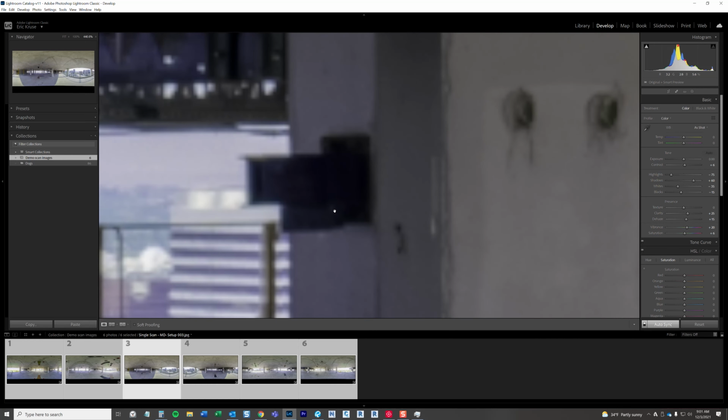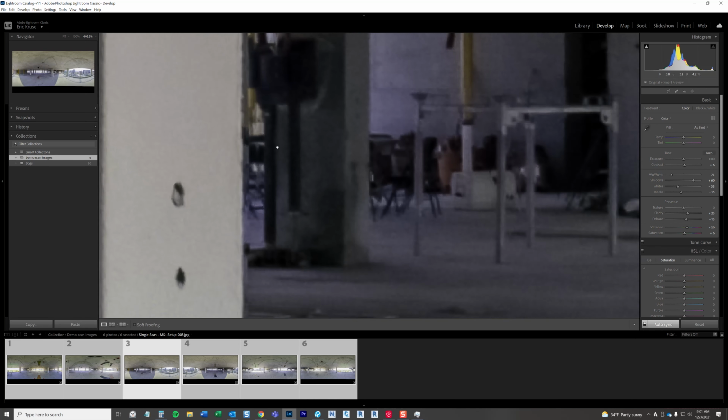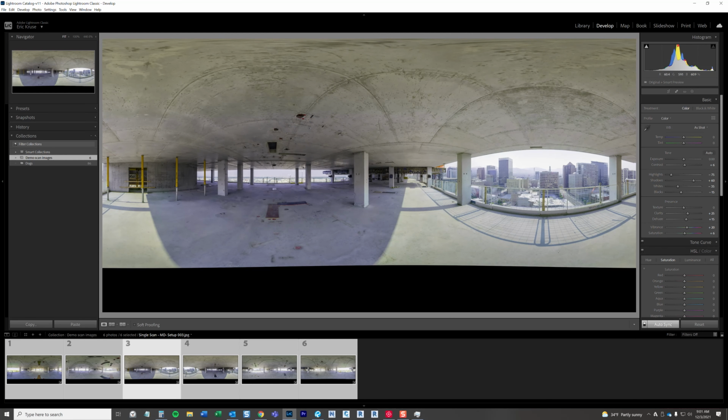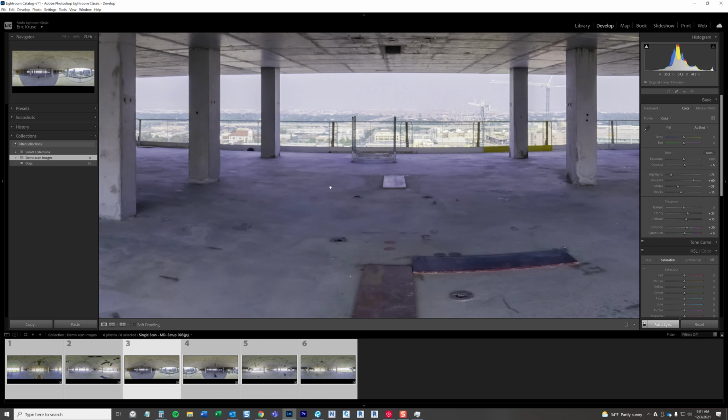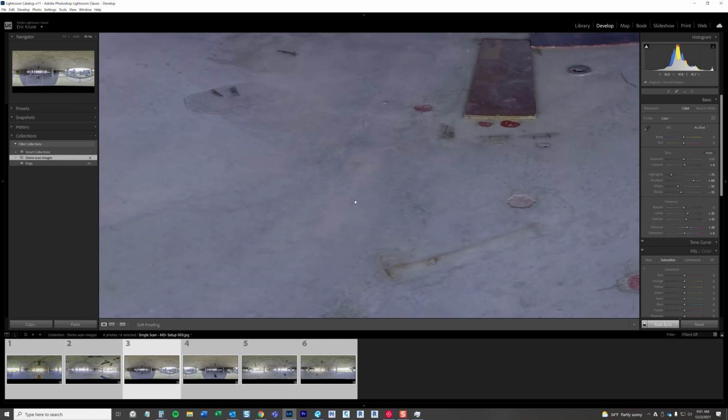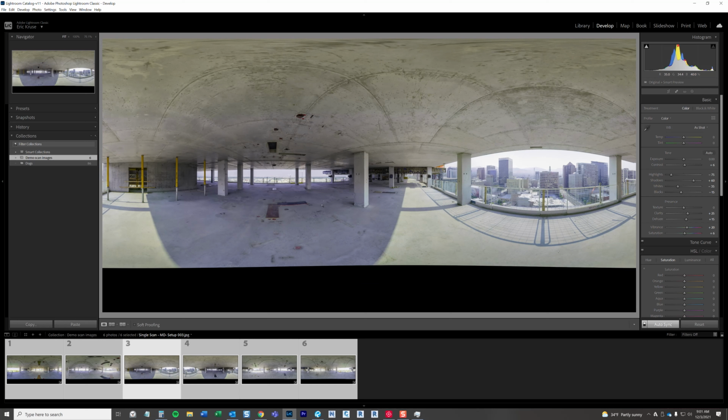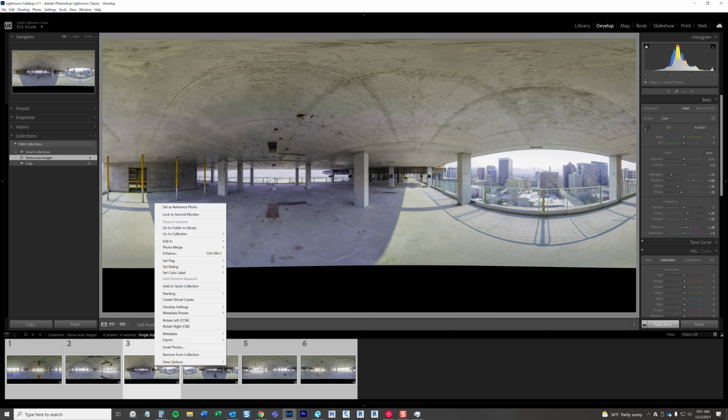So now, got some images, they're all edited, looking pretty good. Once again, very basic, nothing too crazy, just kind of make the colors pop, a little more texture, a little more clarity, nothing crazy. So at this point, ready to export.